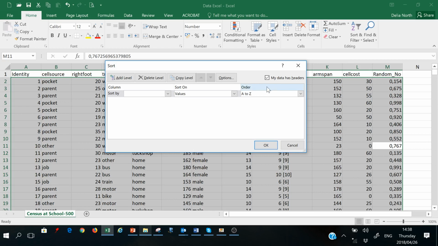Now, I want to go from smallest to largest or A to Z, whatever. I'm going to sort by what? M, which is random number. Sometimes it gives you random number. Smallest to largest, and you just say, okay. At the moment, look at these numbers. Look at this last column. 0.154, 0.6, 0.3. They're not in order.